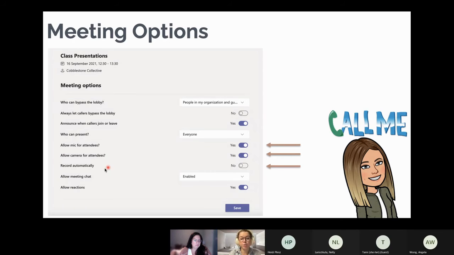You will now also have the option to record automatically. So many times in the last 18 months, I have forgotten to press record. Then I want to give my students access to the information and I can't because I forgot. Well, now you can turn on record automatically so that as soon as you enter the call, the recording starts and you're good to go. Very nice to have. And last but not least, a new one is the allow meeting chat.